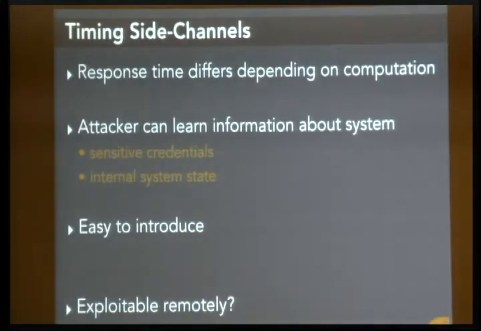So timing side channels in general exploit the fact that response time differs depending on which computation a system performs. Depending on which input you're sending, it may take a different amount of time to respond. And that time may also depend on a certain internal system state which you may want to learn about.